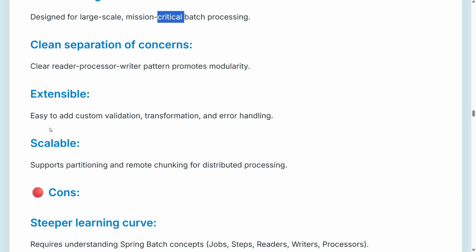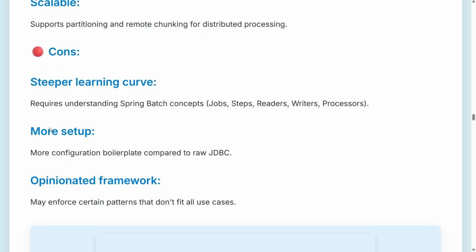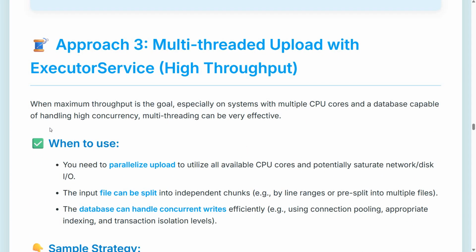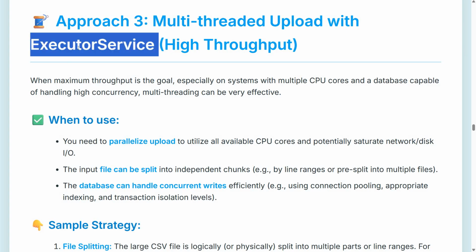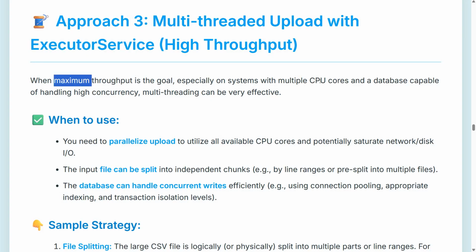Now let's talk speed. Raw, absolute maximum throughput. That takes us to approach 3, multi-threaded upload with executor service. Right. This is when you need to squeeze every last drop of performance out of your hardware, especially on servers with multiple CPU cores. But there are conditions, right? It's not always the best choice.